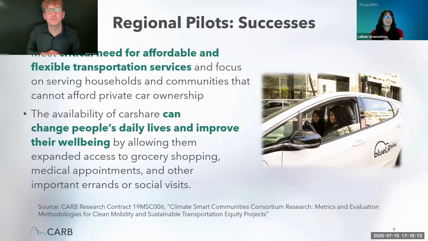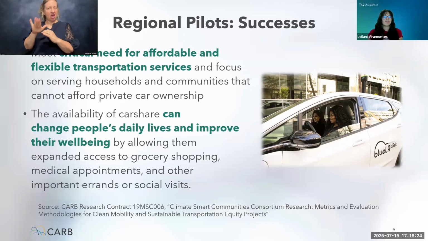CARB contracted the UC Berkeley's Transportation Sustainability Research Center to study the pilots, CMO, and STEP and their impacts on communities. The study found that Sacramento's Our Community Car Share successfully implemented an affordable and flexible service. Users surveyed reported 88% faster travel times and 67% expanded travel range. It also found that Our Community Car Share had increased access to schools by 75%, to grocery shopping by 71%, and to healthcare by 69%.